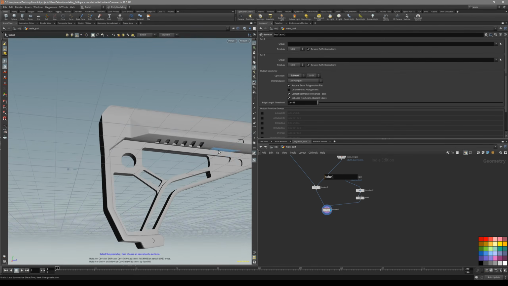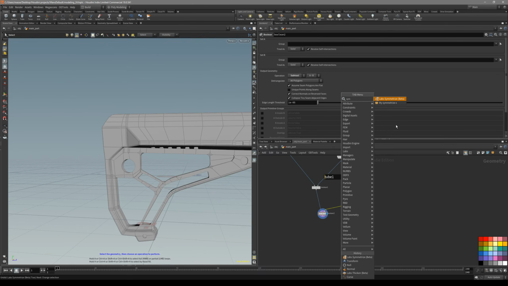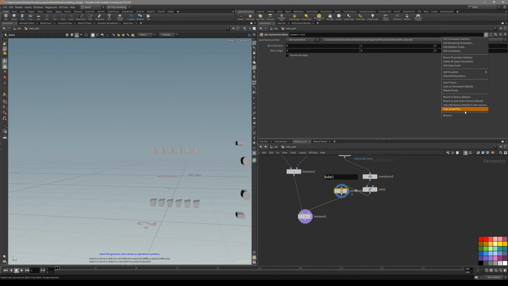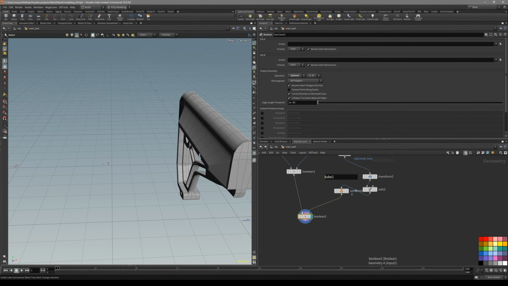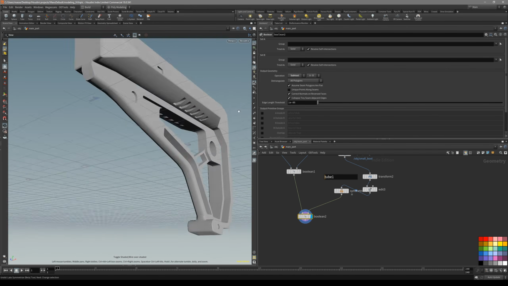Now that we're happy with our booleans, let's mirror them on the other side. So just put down a symmetry node. In symmetry, I have a setup for mirror X like that. You can see you're now mirroring them exactly at the same place on the other side too.